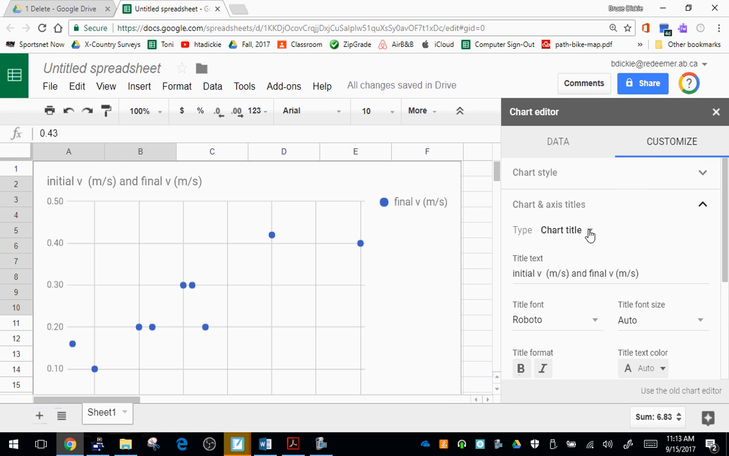Okay, let's change my chart title first, from initial V and final V to final velocity versus initial velocity. Because of course we know that we want to put our y-axis first and our x-axis second. There's my chart title, and you can see that it automatically updated it on my graph.